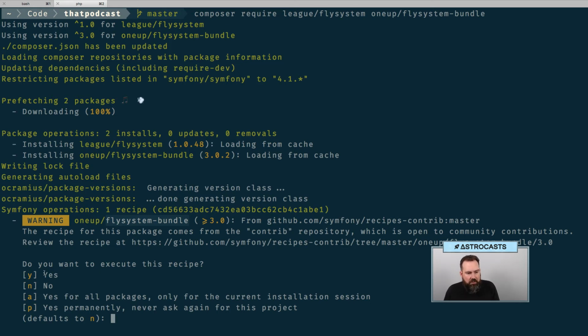I think originally I just assumed it wouldn't do anything at all in this case, but it's actually doing some nice interactive stuff here. So do I want to execute it? Yes, no, yes for all packages, but only for the current installation session. Yes, permanently never ask again for this project. I think I'm going to do that.